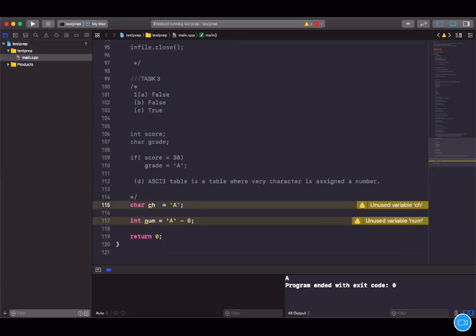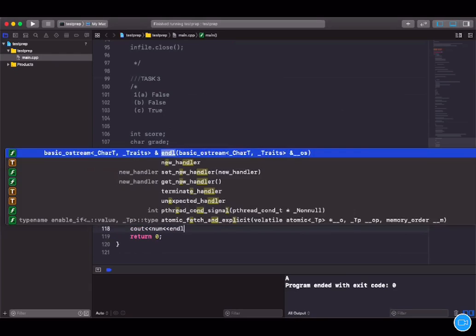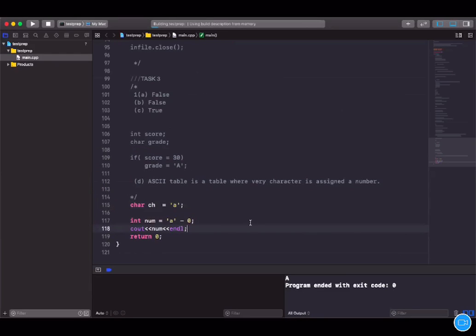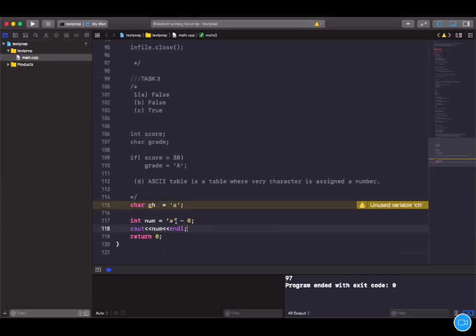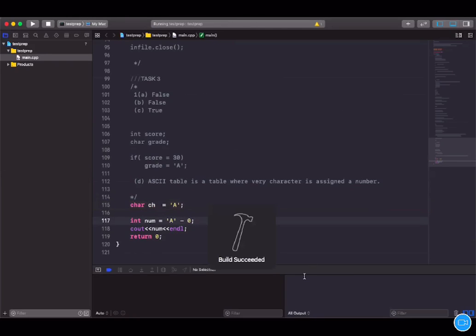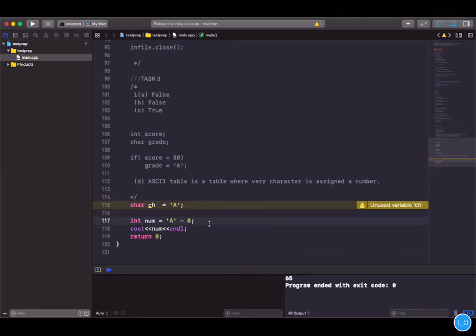I'm sorry, small a is, wait, is it 10? Guys, don't tell me I'm giving you wrong information. Anyway, let me just cout and tell you what a is on the ASCII table. Okay, so a on the ASCII table is 97, and capital A, which is a different character from small a, is 65. Sorry, so it's not 10.